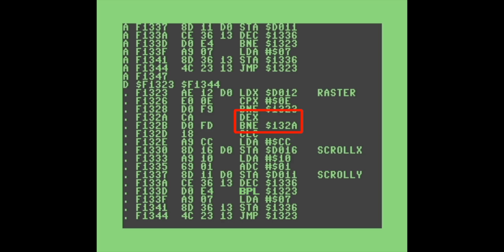This delays the loop a little, and seems unnecessary at first, but we'll get to that later. Next, we clear the carry register for an add later, and store CC hex in the scroll X register. This needs a little explaining.